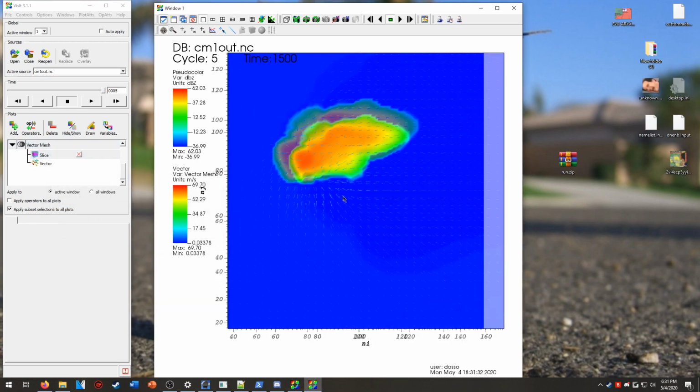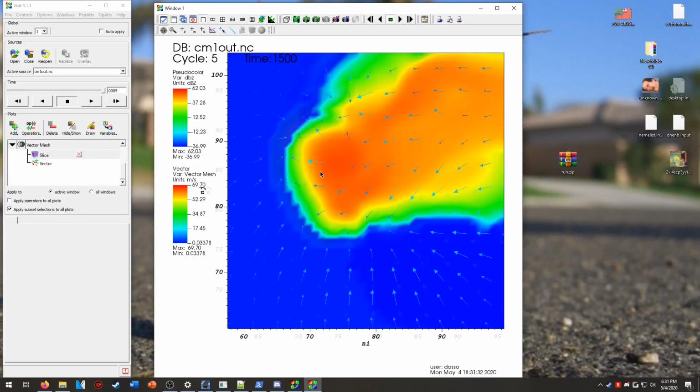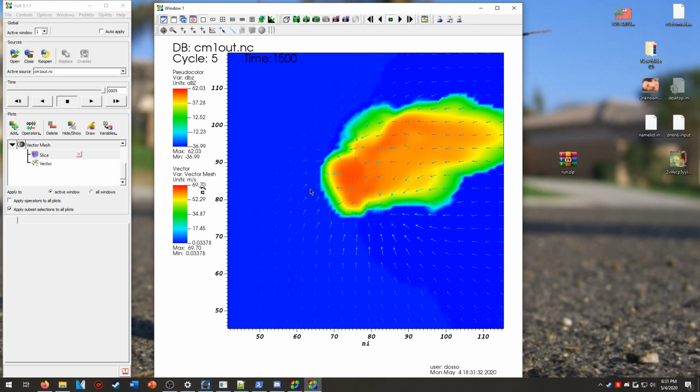So there you go. Now you can see all the arrows. You can see which way the wind is blowing. And in this instance, it's blowing towards the thunderstorm. It doesn't appear to be any rotation yet with the thunderstorm, but that's fine.